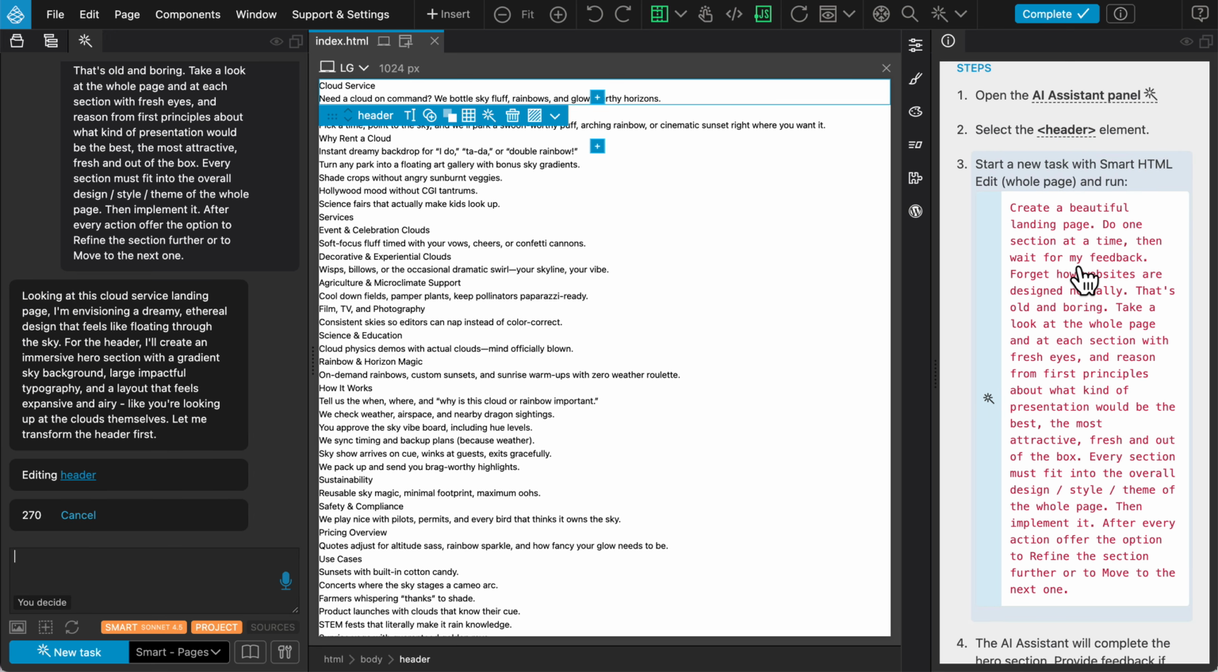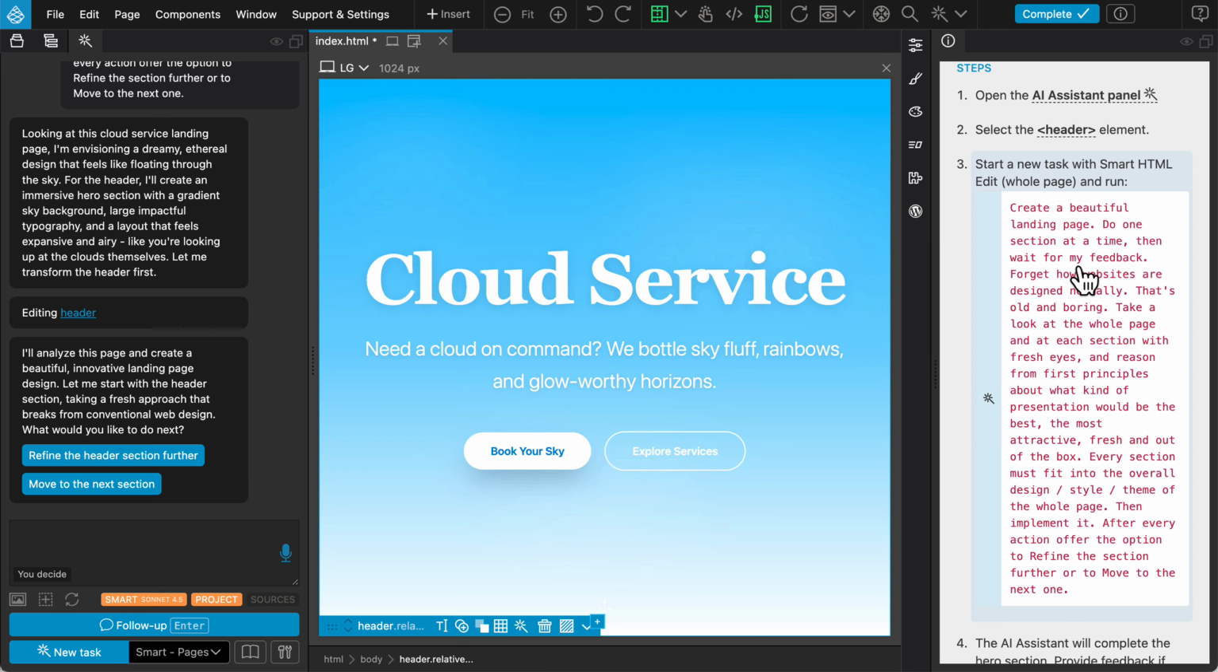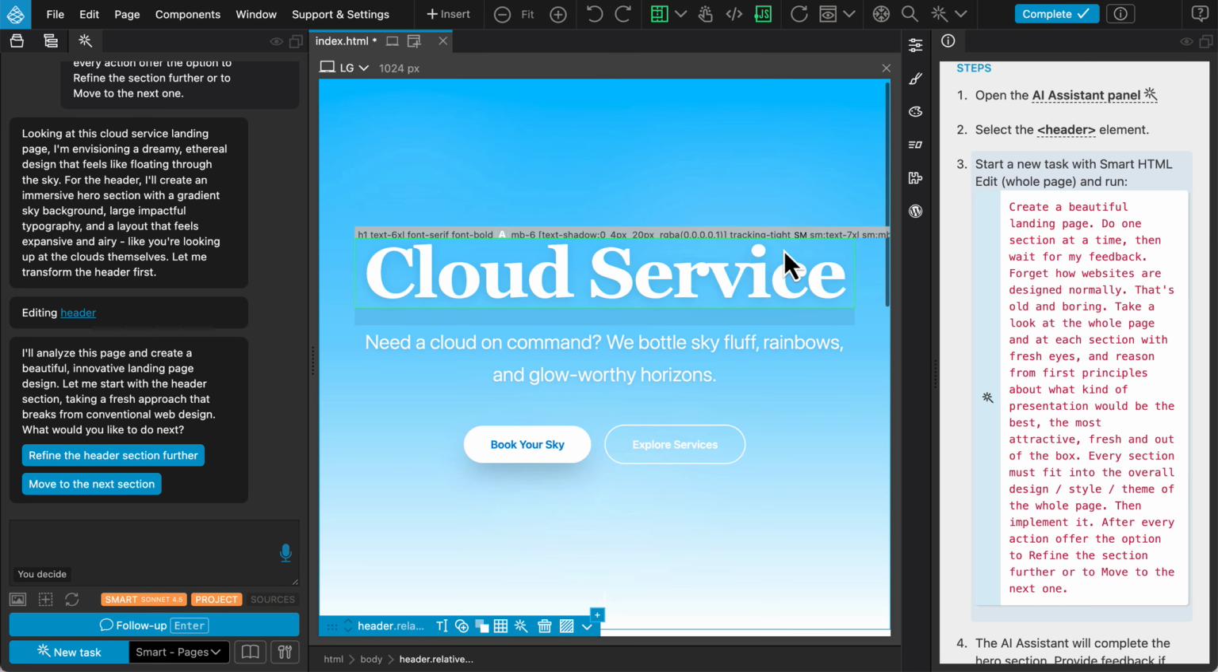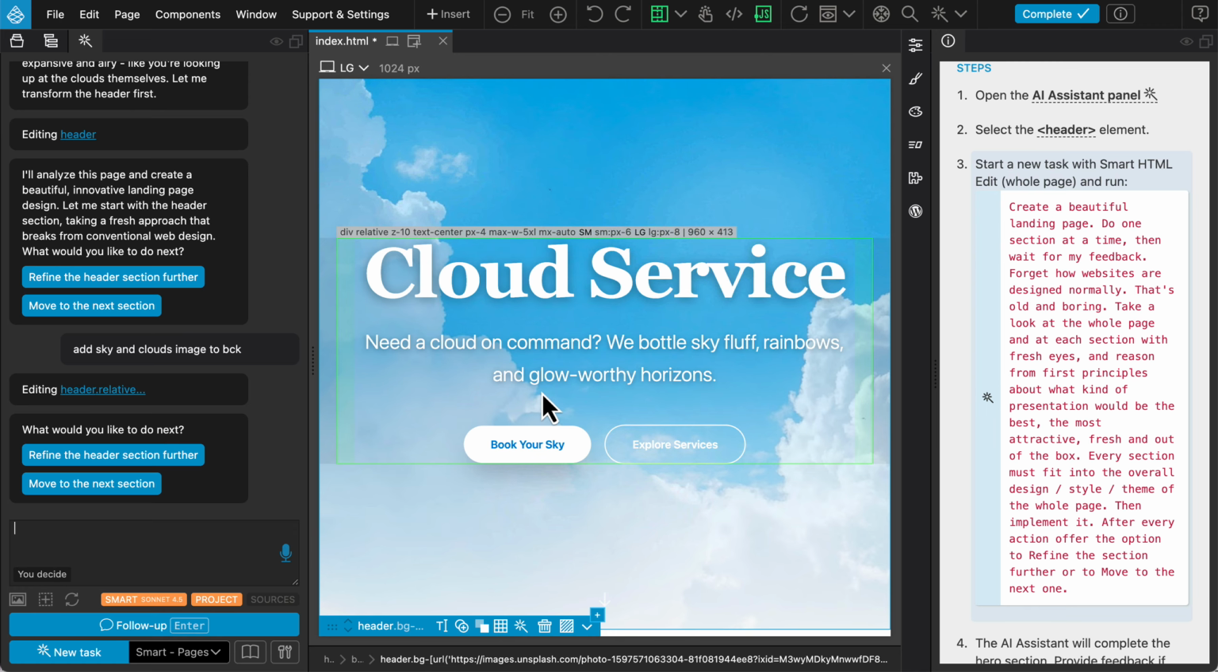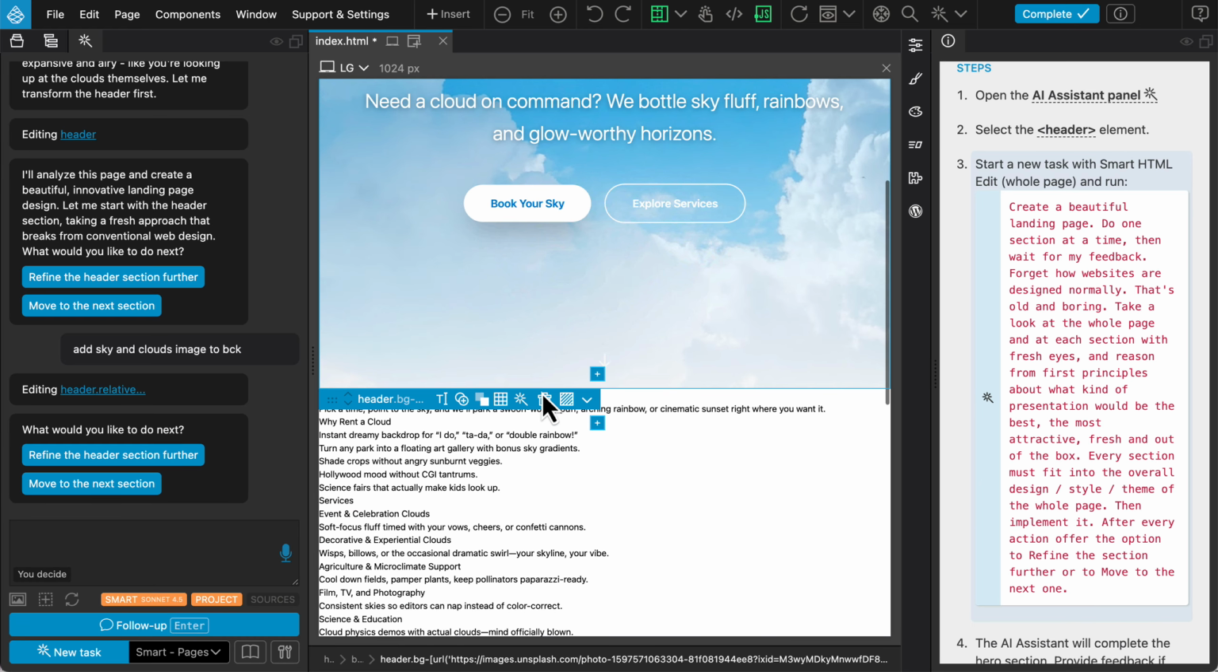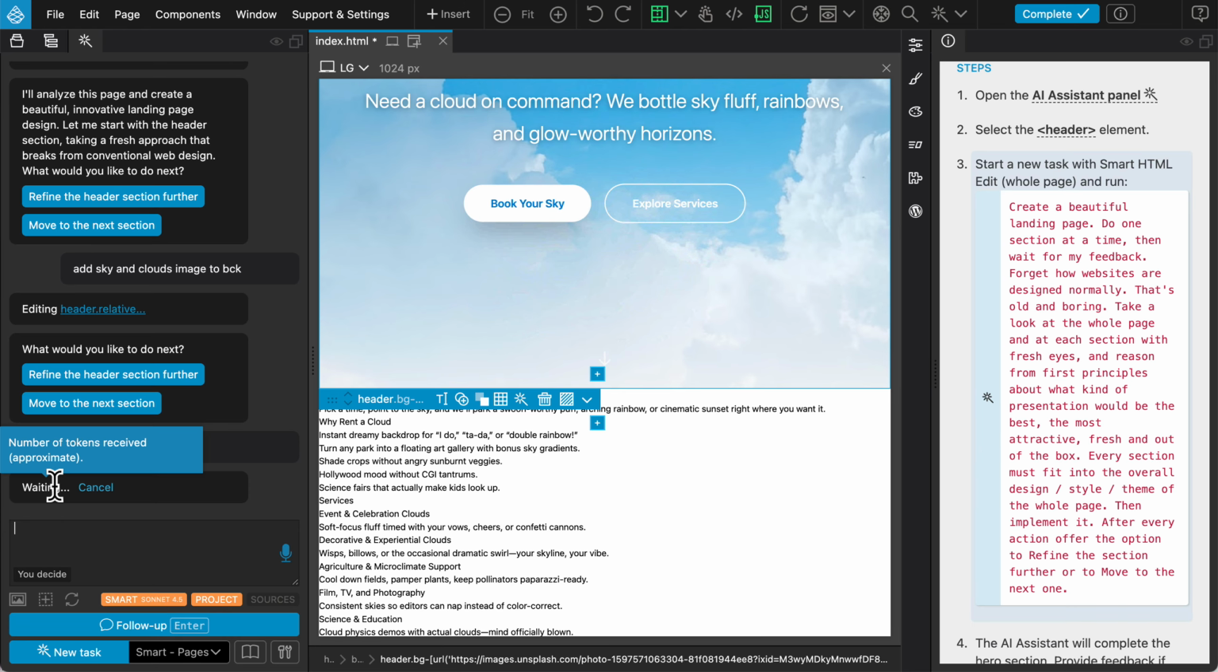The assistant will now analyze the header content and the instructions to generate the initial design. The initial result for our hero section looks great, with clean typography and a simple layout. To make it more visually appealing, let's ask the AI to add a sky and clouds image to the background. That looks much better. Now that we're happy with the header, let's proceed by clicking Move to the next section.